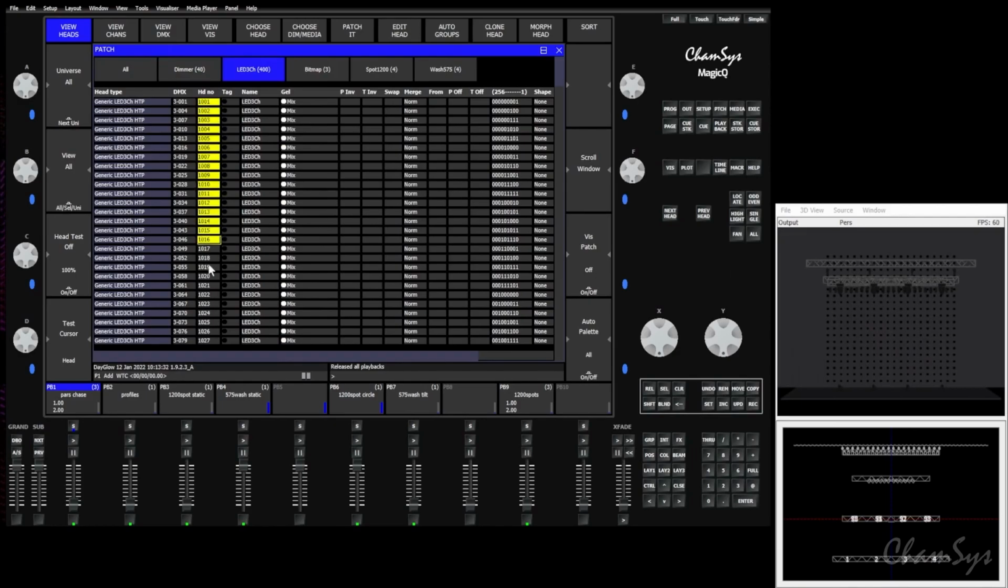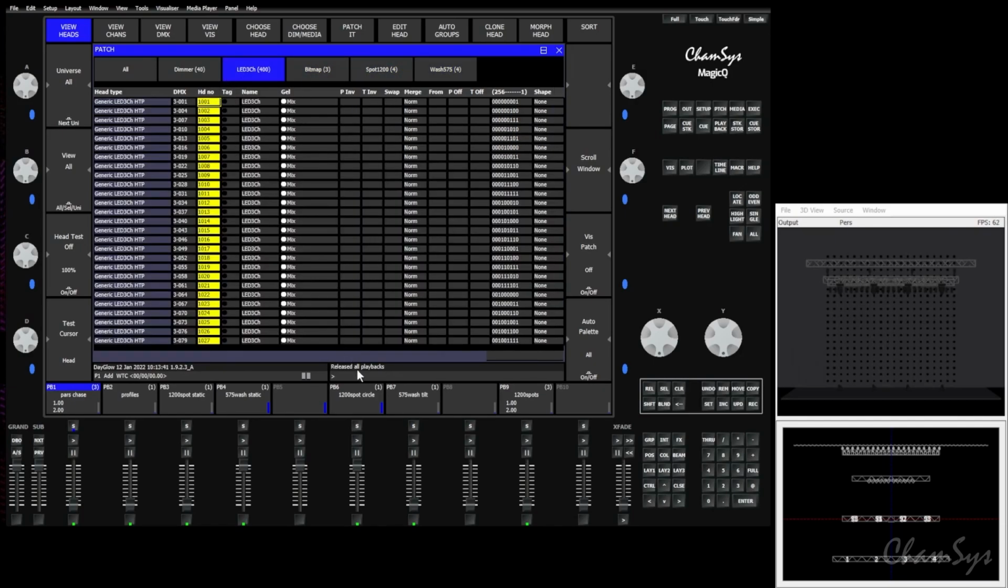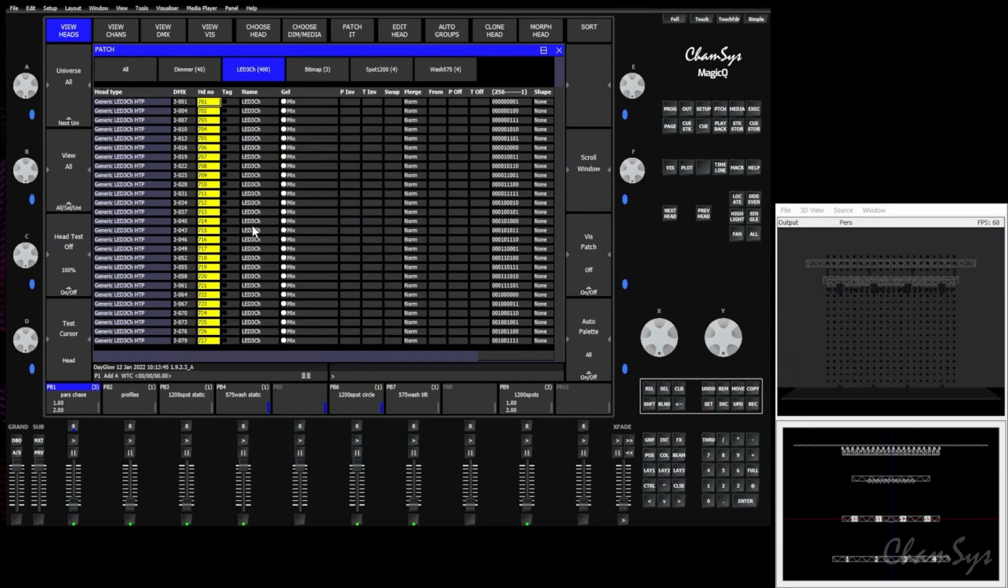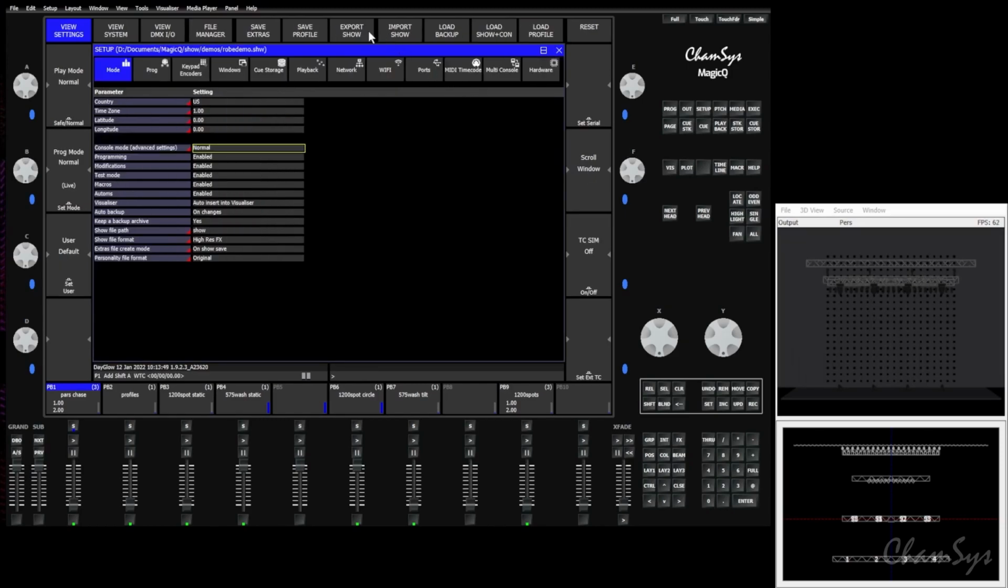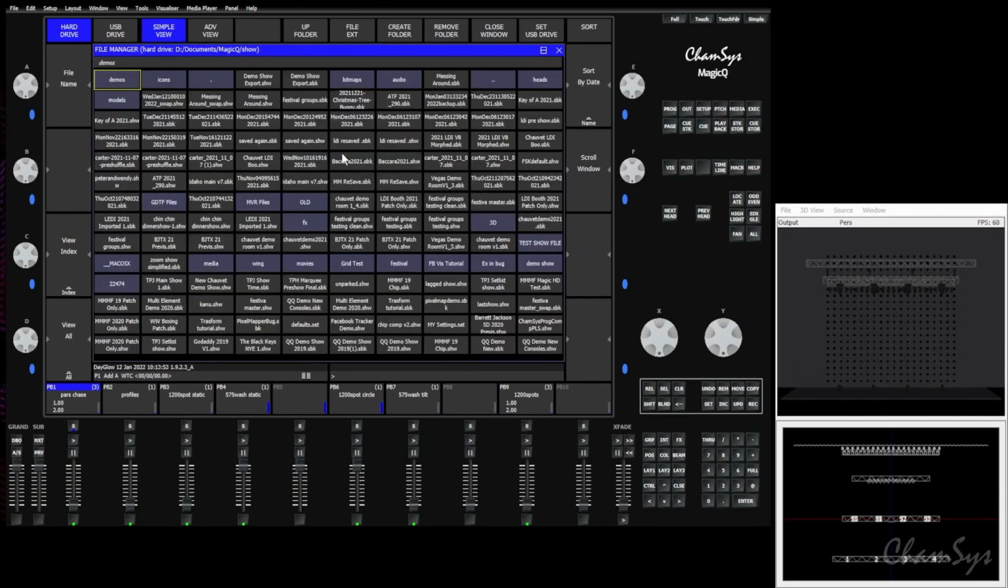So in here, we do have fixtures in the 1000 range. So what we would want to do is change those so that there's no conflict. So we'll take these and make these maybe 701. And then again, it's as simple as going Setup, Import Show. This time we could choose Advanced, and we will choose our demo export show.